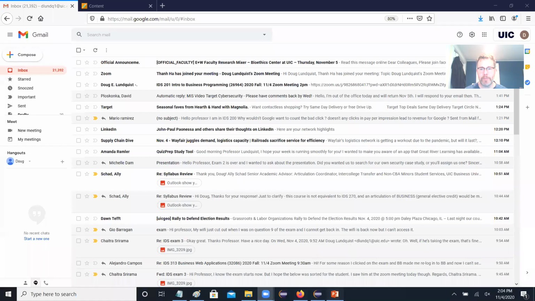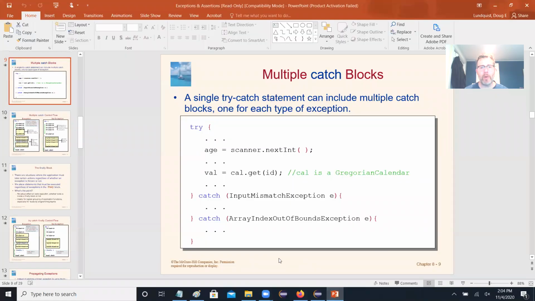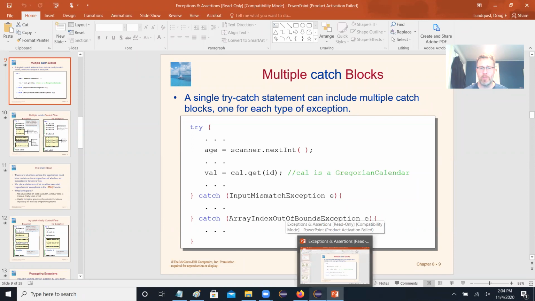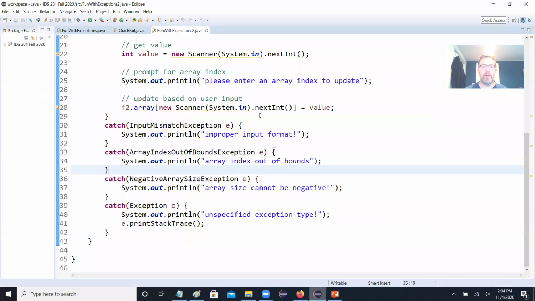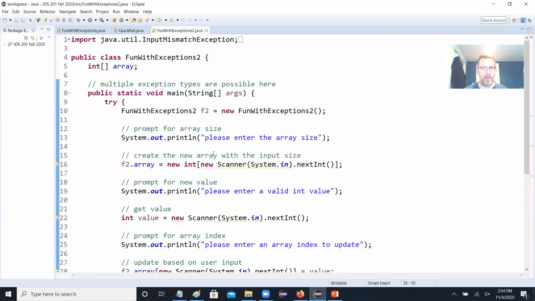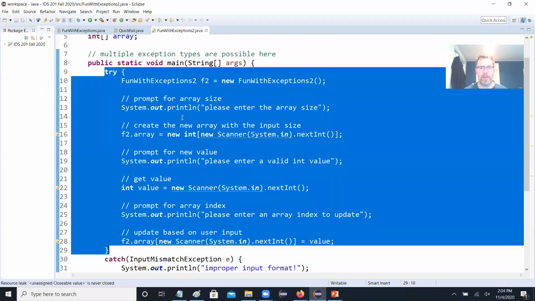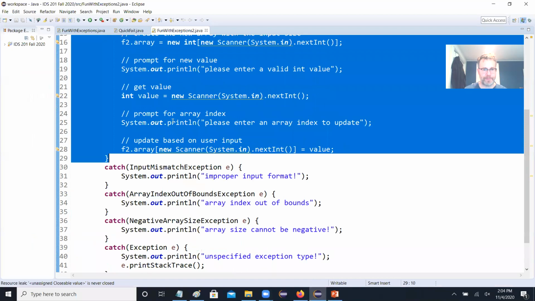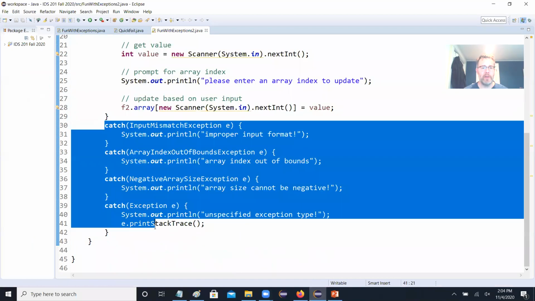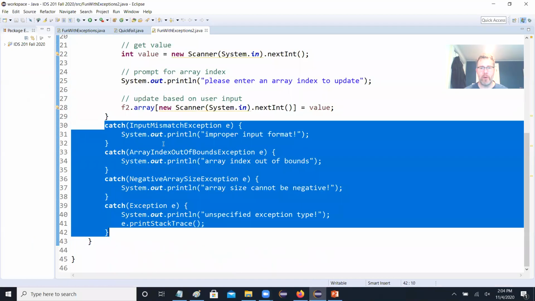Okay. So where we left off was talking about catch blocks, right? If you have some code that can throw multiple types of exceptions, here's how you do it. You have some stretch of code that you put in a try block, all the stuff that you know might cause problems. And then you can have a different catch block for any type of exception that might arise.